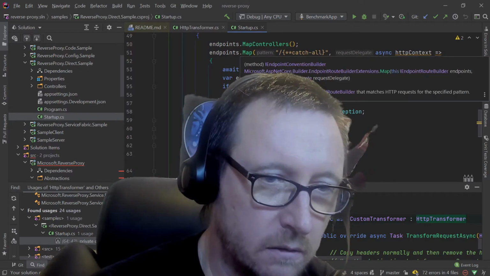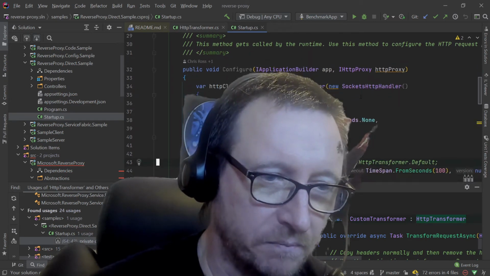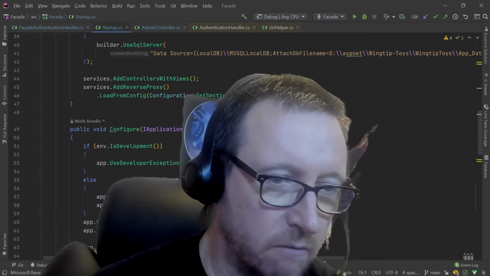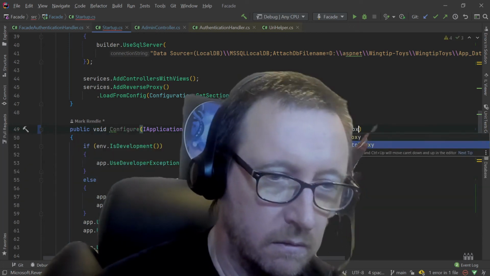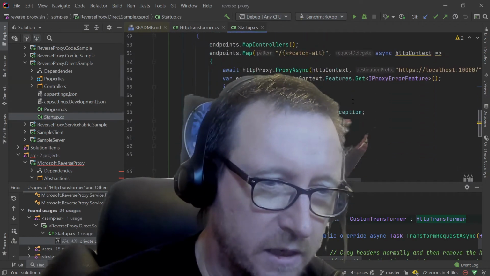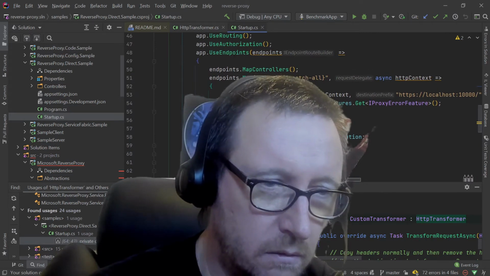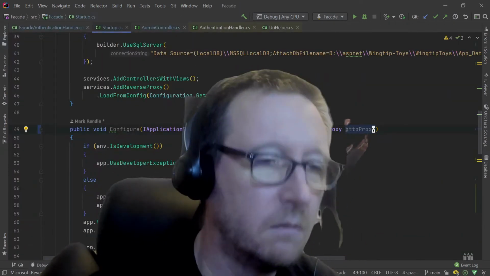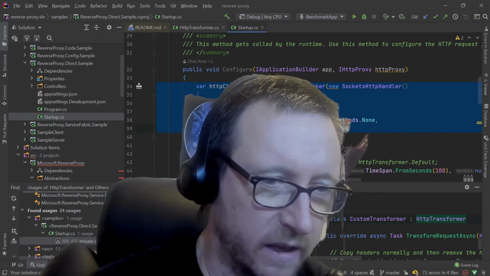So we've got this iHTTP proxy can be injected into here now, because that's registered. So iHTTP proxy, HTTP proxy, and then this HTTP client is being used down here. So let's grab the configuration for that as well.